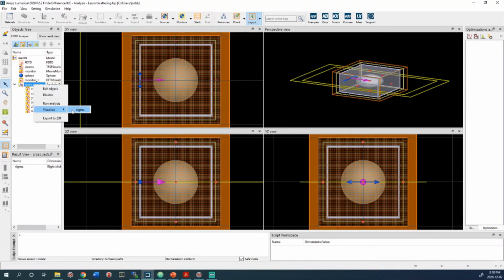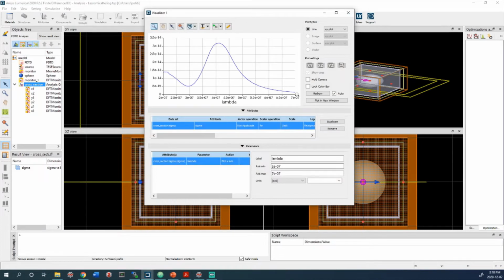So now we can visualize, so just right click on cross section, visualize sigma. Sigma is the scattering cross sectional area, I believe in units of meters squared, of our nanosphere. And here's what we get. So this is the scattering spectrum. The reason I picked more frequency points is so that the spectrum looks smoother, because if you only had 21, it would look like a bunch of straight lines connected to each other.